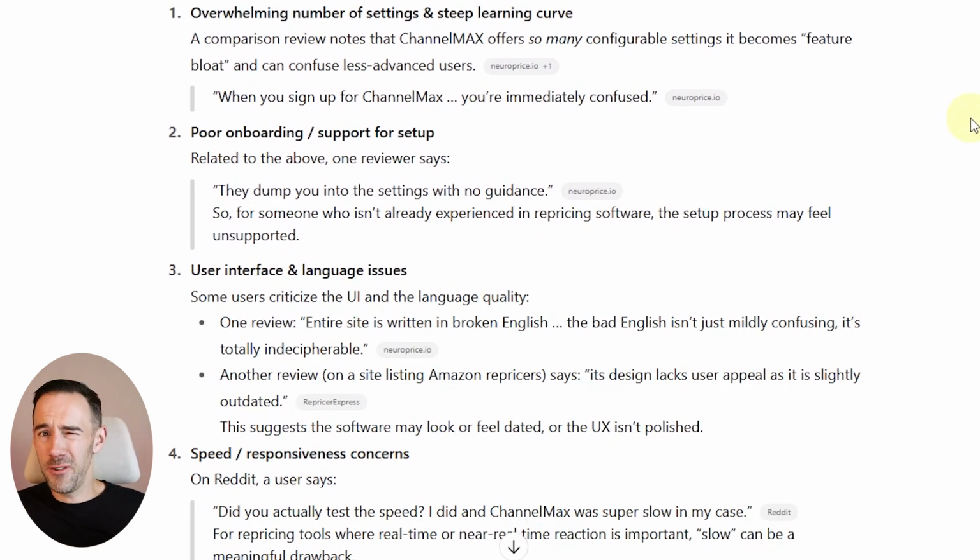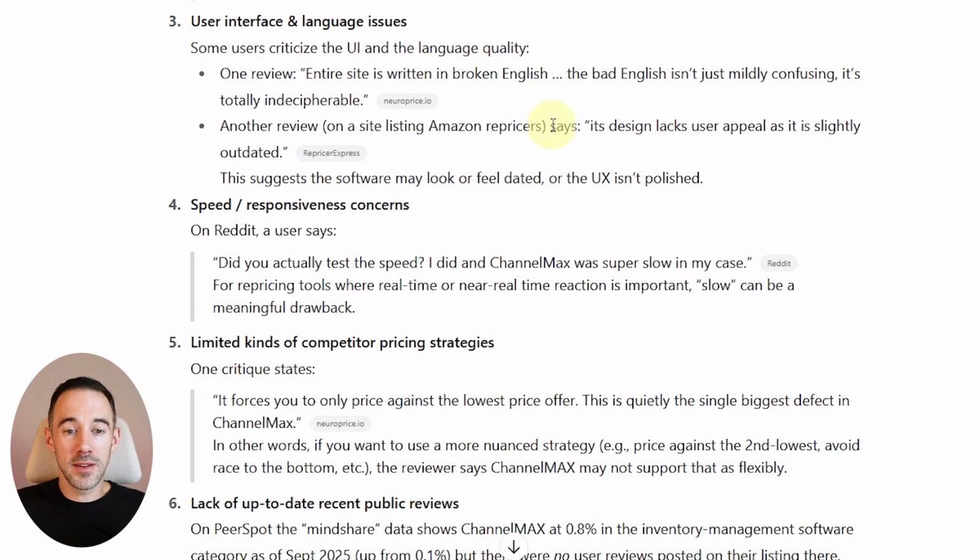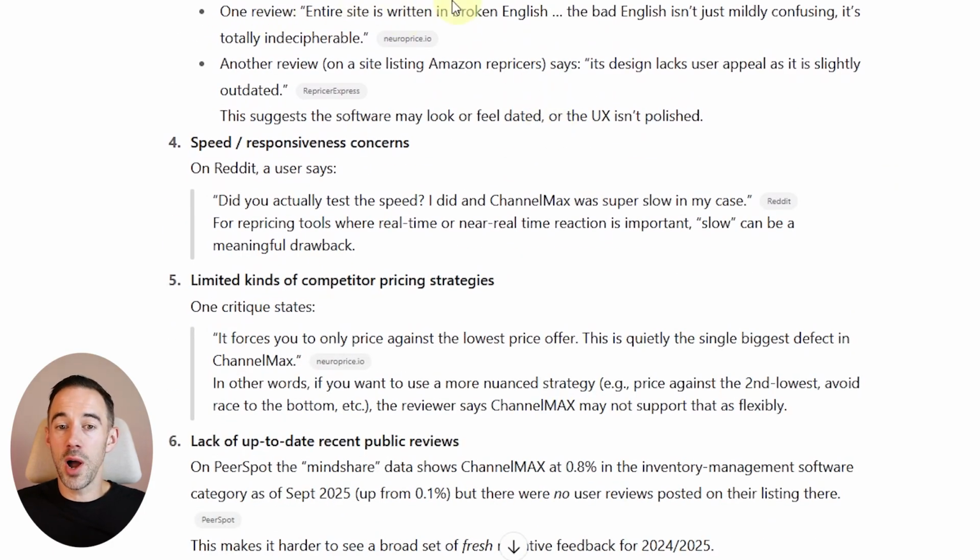Again, if you want that functionality, this could be the right option for you, but it could be overwhelming for less technical users. Poor onboarding, support for setup. They dump you straight into the settings with no guidance. So for someone who isn't really experienced in repricing software, the setup may feel unsupported. User interface language issues. They criticize UI and language ability. The entire site is written in broken English. Again, that could be an old one. Another review says design lacks user appeal and is slightly outdated. And I think if you remember looking at their website, I'd probably agree with that. I think that's something to think about.